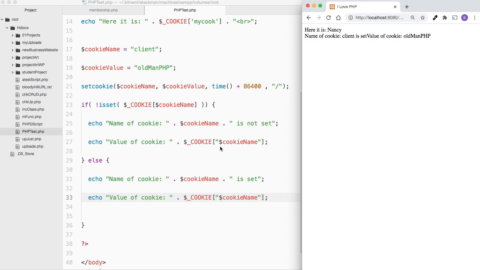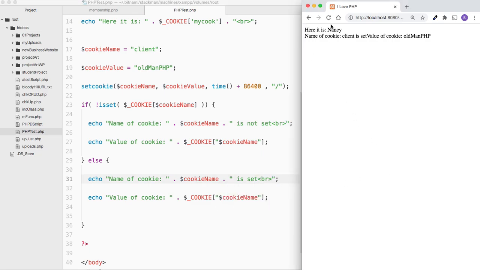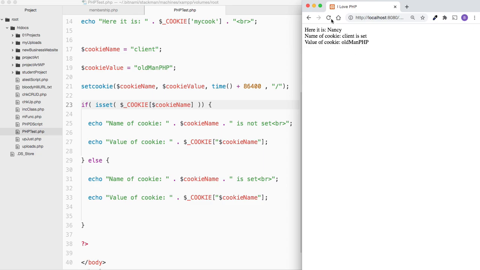Although a little bit of spacing would be a lot better. Let's see. Let's do and over here. So basically, there you go. The client is set, which happens to be this one. Your value of cookie is the old man PHP. If I took this off, then I'd go to this branch. See, it is not set. Which means that, oh yeah, it is set, because we already saw that it's set. It's going to give me this.